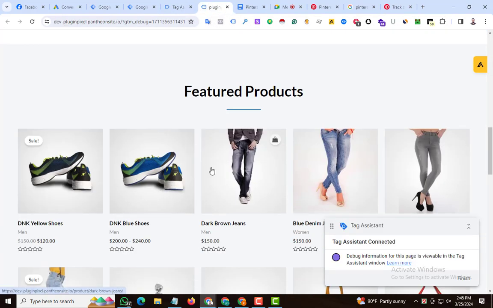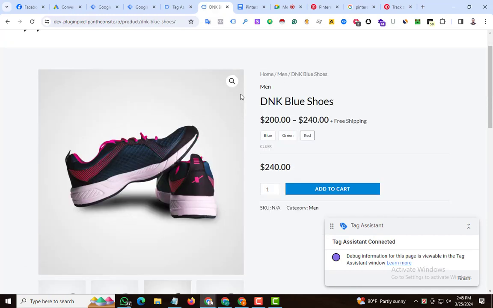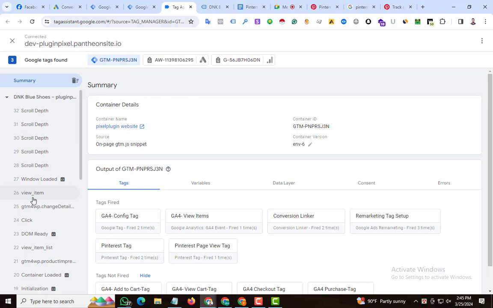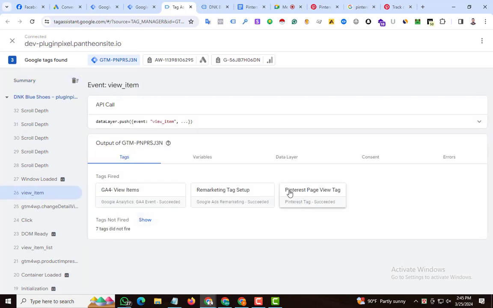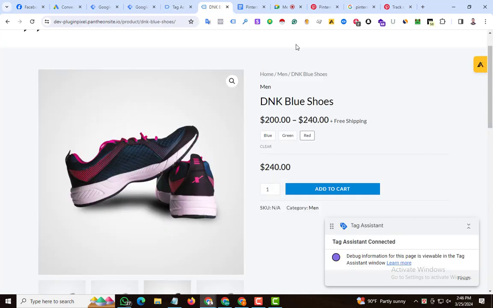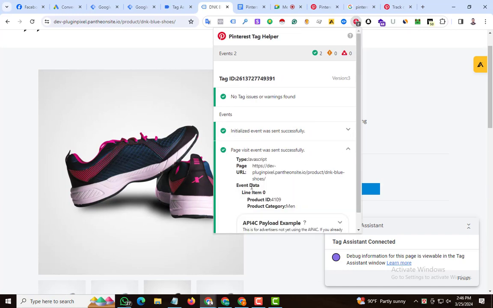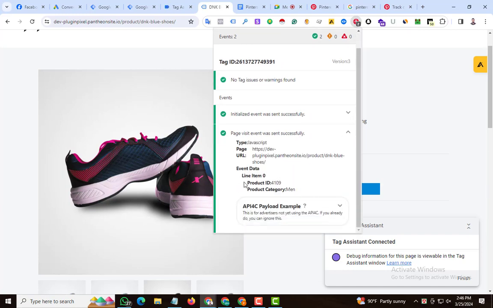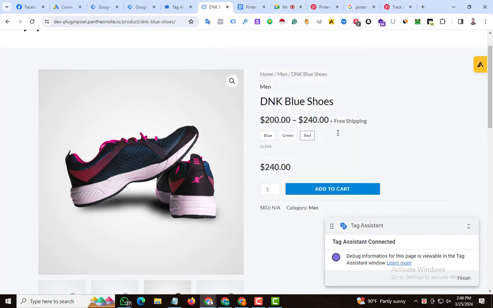Then I need to select one product. I select just product color, and hopefully you can see view item is fired, as well as the Pinterest page view tag is fired. If you want, you can check the Pinterest tag's page view event is fired. As well, if you check the event, the variables like product ID and product category are working properly, no issue.